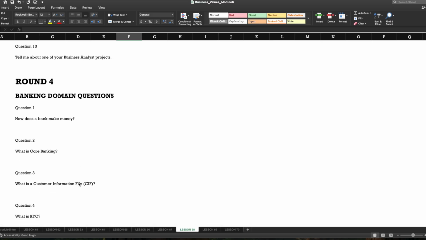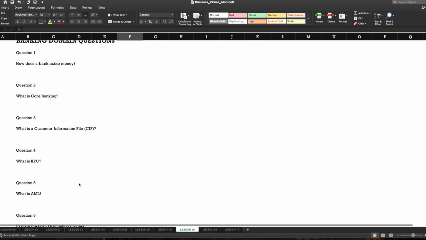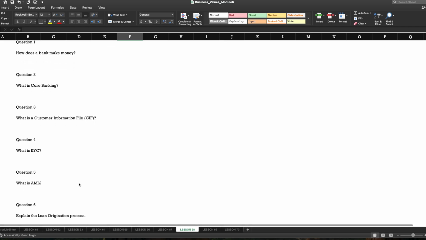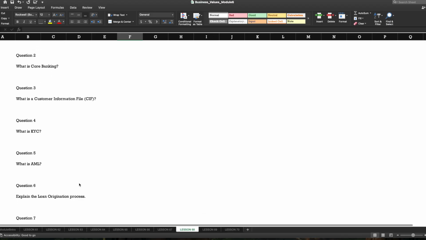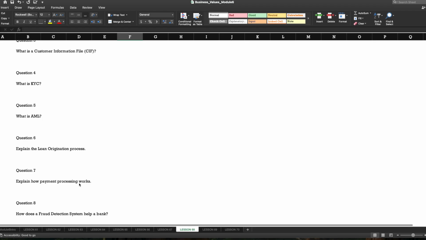Question number 4, what is KYC? Question number 5, what is AML? Question number 6, explain the loan origination process. Question number 7, explain how payment processing works. Question number 8, how does a fraud detection system help a bank?